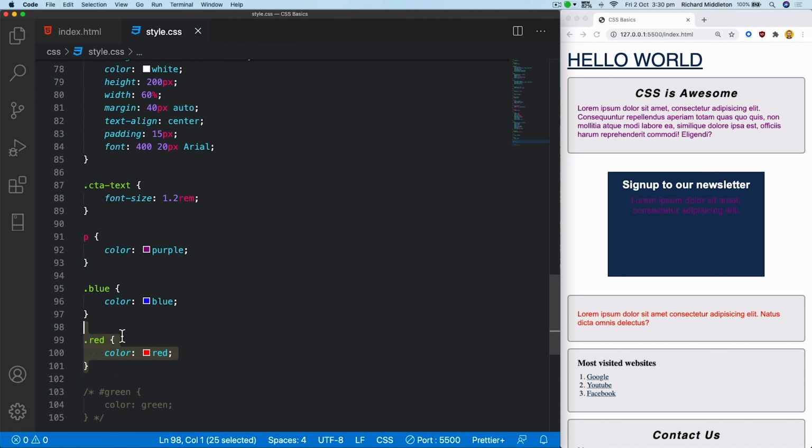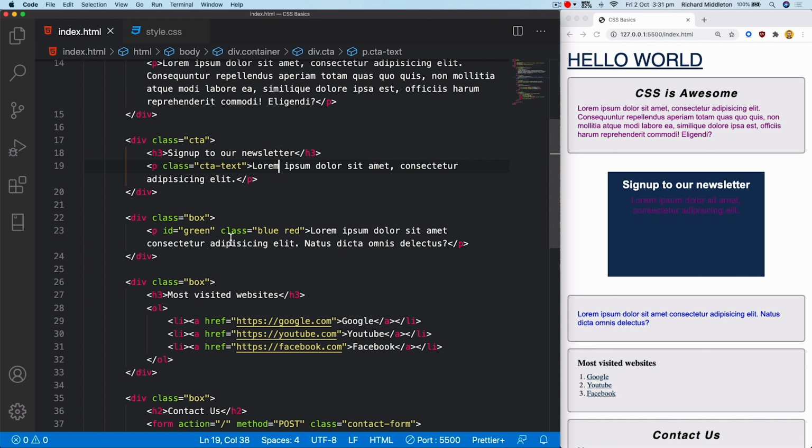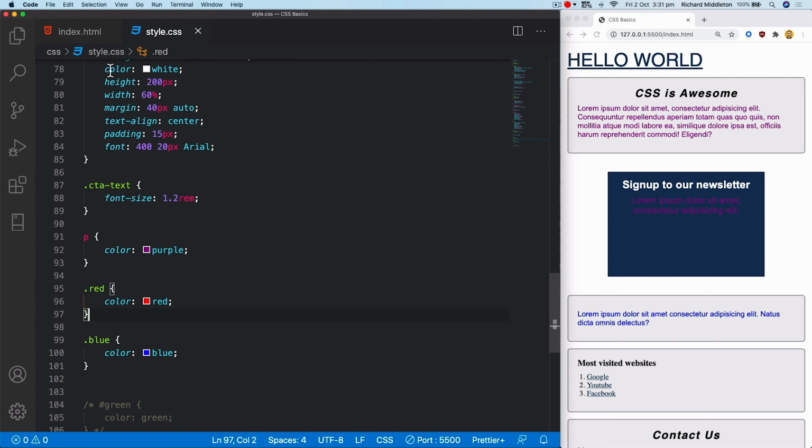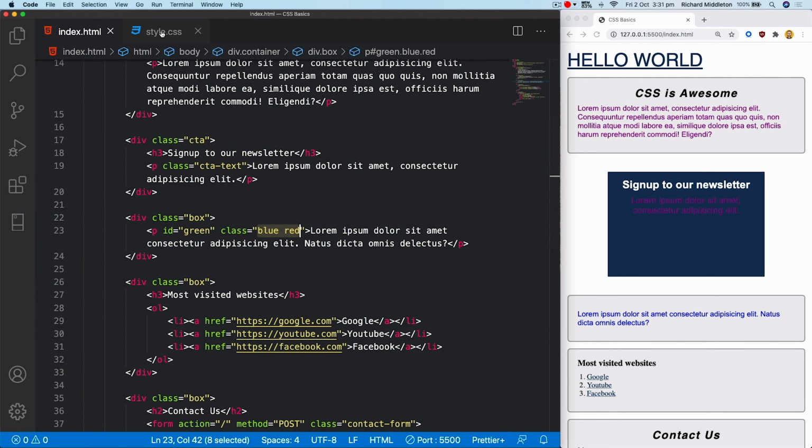So if I actually put red, I'm just going to cut red out and put it above blue, give that a save, you can see that now it's blue. Even though in our index, blue's first, red second, doesn't matter the order. It comes from the style sheet. Okay?